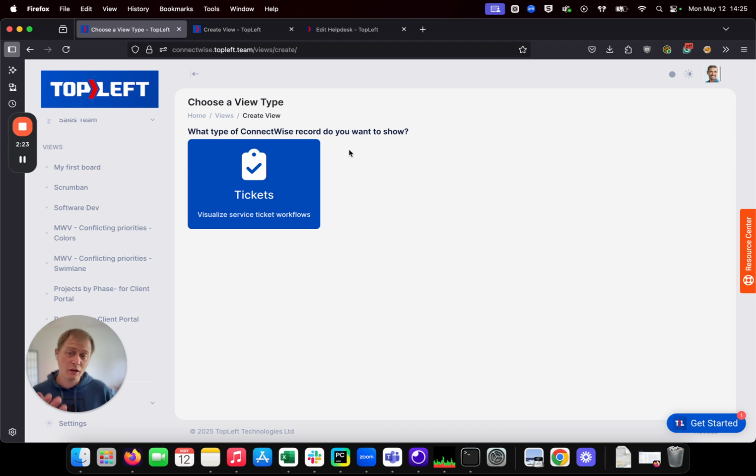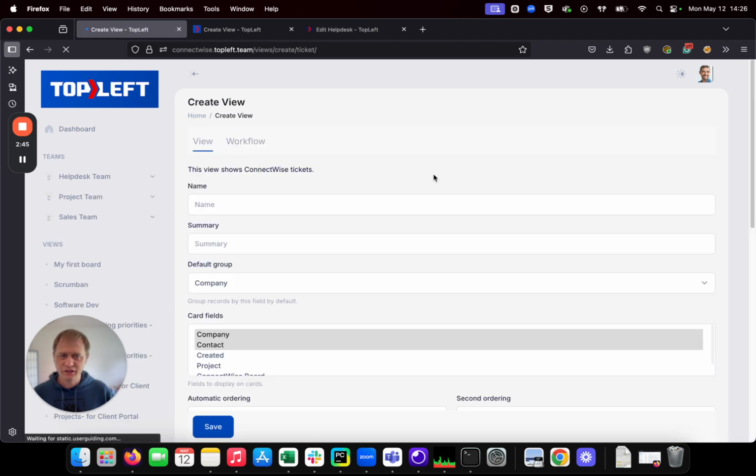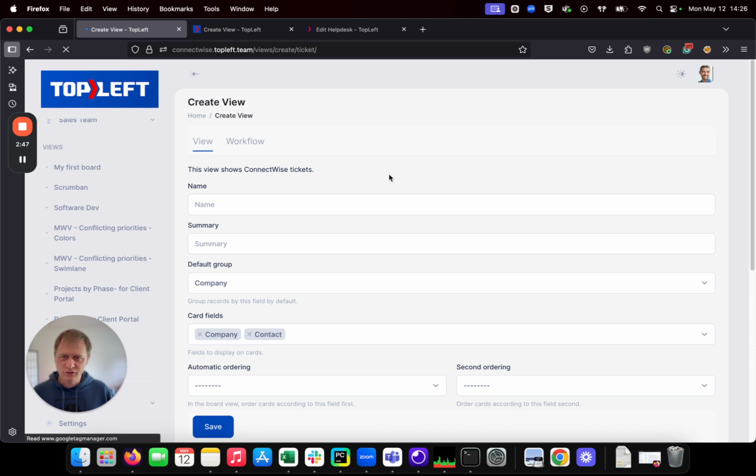At the moment, I'll show you the ConnectWise one. For tickets, we will be expanding out to the Autotask very, very soon, maybe even tonight or tomorrow. And other record types in ConnectWise, such as projects and activities and opportunities and so on. But at the moment, we support tickets, so just click tickets there. You want to create a ticket board, ticket view.